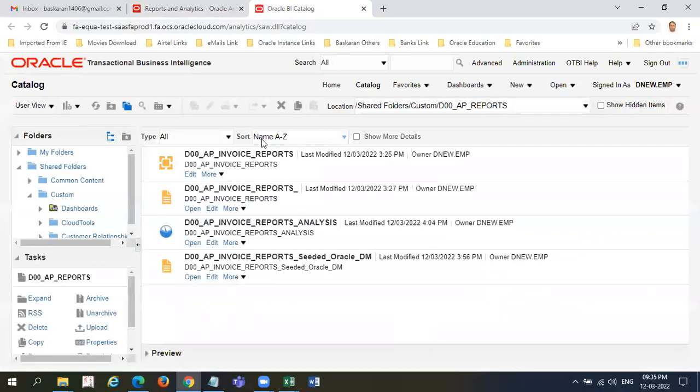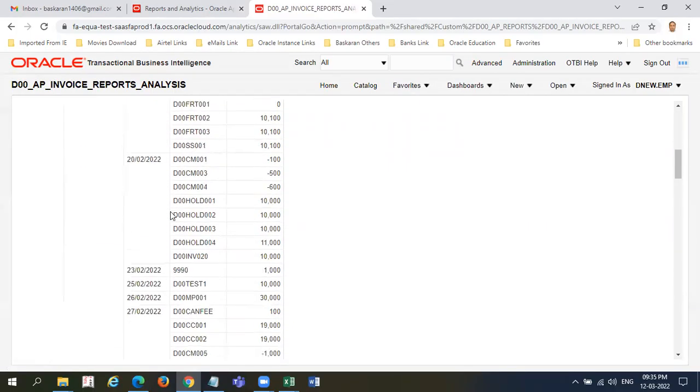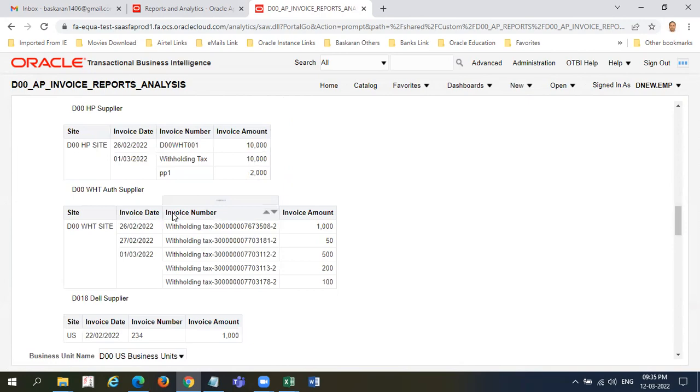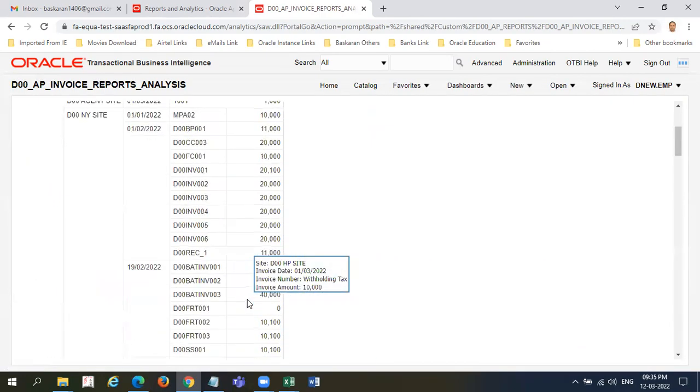From there, you can connect it to your OTBI. This is a data model. This is a report. And this is, what is that? It is an analysis. Let me open. Sir, understood, sir? Supplier wise, it is sanctioned. Sir, understood? Very, very interesting.